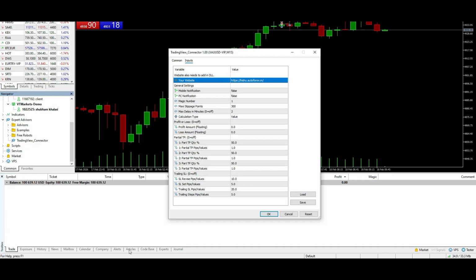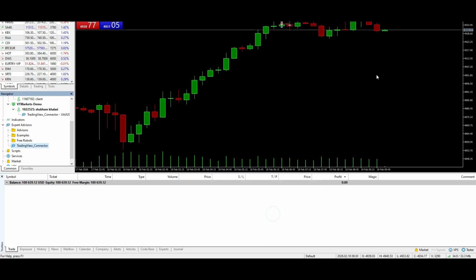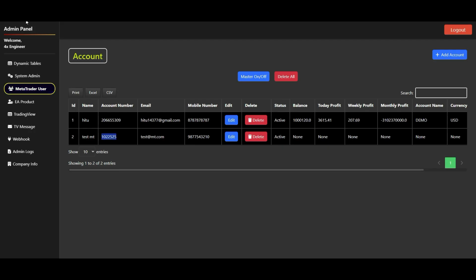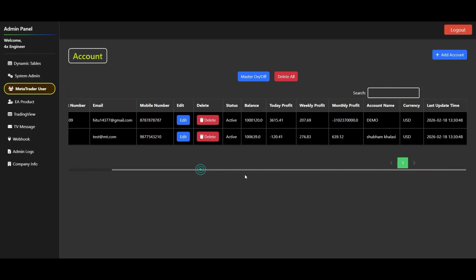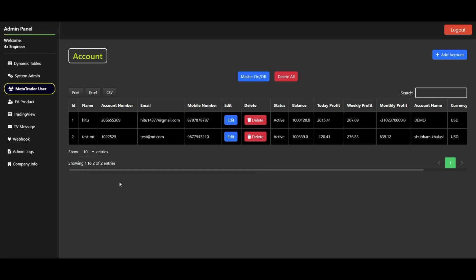So I have added the user again. As soon as I attach the EA to the chart and refresh the page, you will see here that the account balance is visible. How much balance there is, today's profit, weekly profit, monthly profit, account name, account currency, and the last communication time between the software, meaning your EA, and the server. All these things are shown here. So these are live updates. As soon as we refresh the page, new updates will be added and will immediately start appearing on your dashboard.